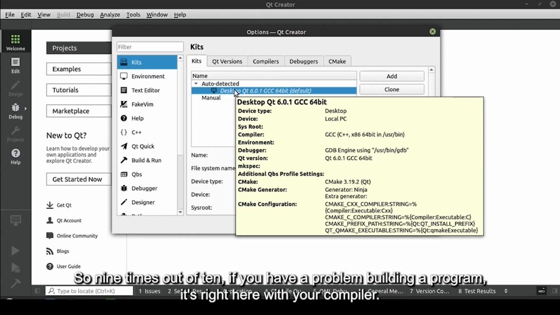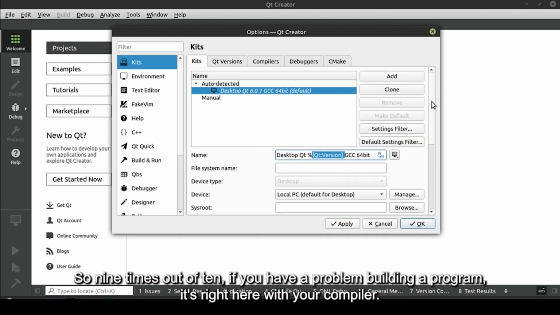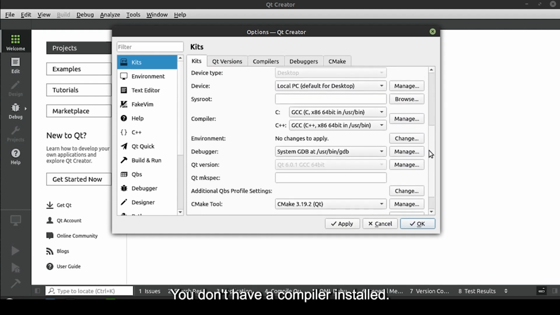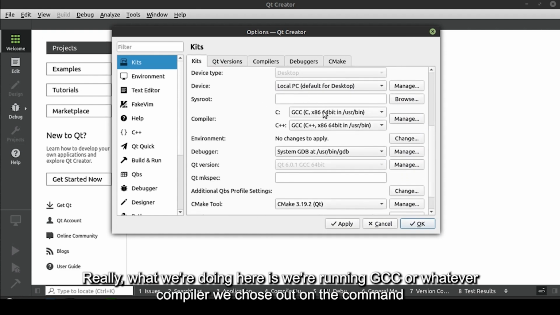So nine times out of ten, if you have a problem building a program, it's right here with your compiler. You don't have a compiler installed. Really, what we're doing here is we're running GCC, or whatever compiler we chose, out on the command line.